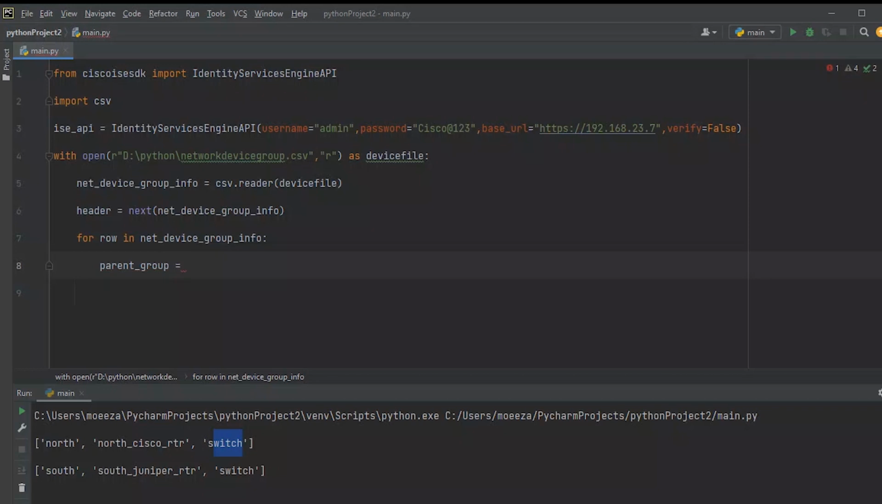The parent group will be row 0 every time the loop runs, so it will give a new list every time. Let's say the first list is this, so the parent group will be assigned as row 0. Okay, this will be the parent group.